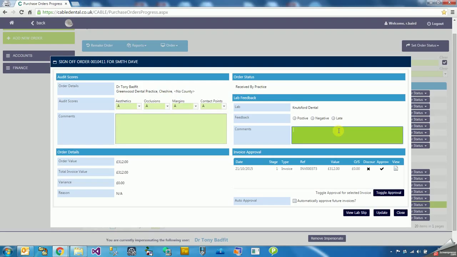So this feedback is purely for the laboratory. It's confidential information. It's just for the laboratory to review their level of service and make sure they can improve. In addition to that, we can review what the order value was and what the invoice value was and any variance for that. We can prompt the laboratory at this stage to ask why there is a variance, because obviously we know what the order value should have been.